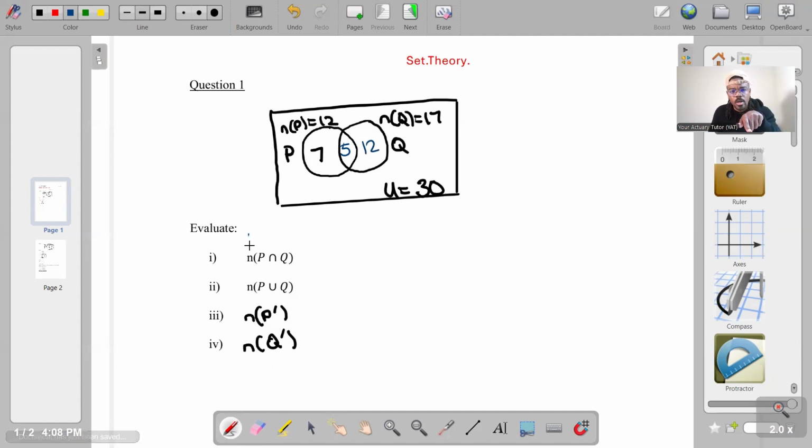So it's asking me what's the number of elements that can be found in, and we saw this in the last video, where P overlaps with Q. Where do they overlap? They overlap here, this little section here. How many elements do we find there? 5. And that's the answer.